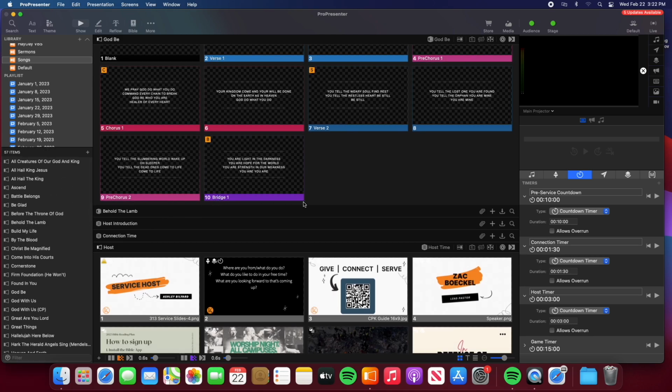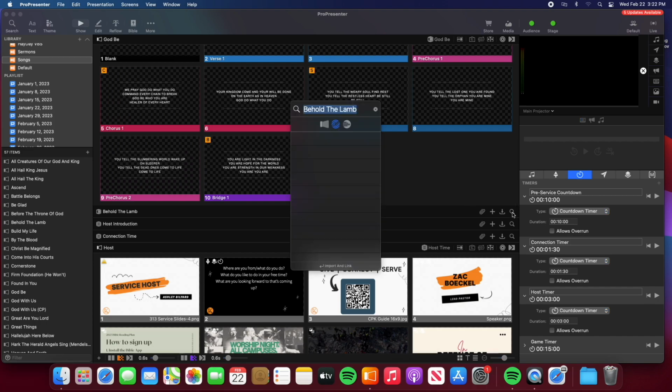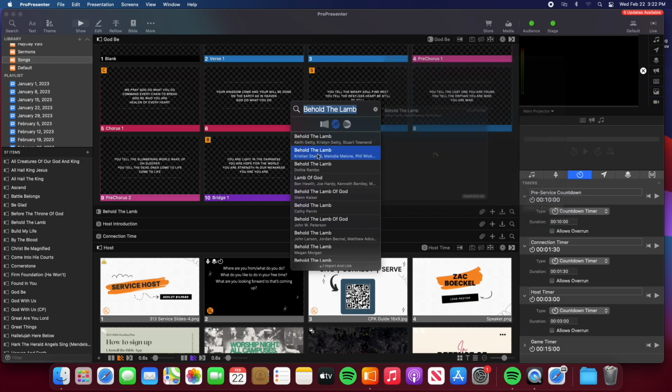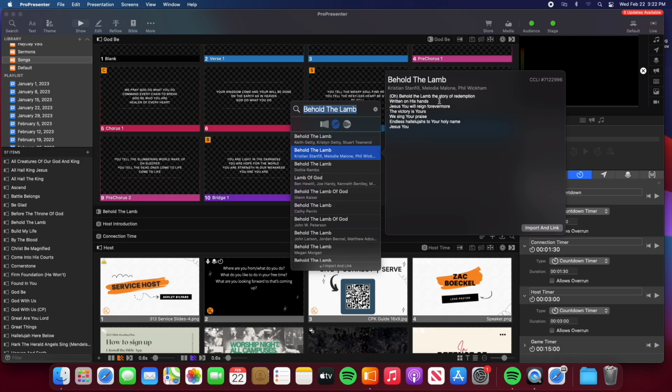But if for some reason you don't, what you can do is you can search and type it in right there, and then this is also synced up to a program called Song Select, and it gives you some different options for hey, there's Behold the Lamb that Keith and Kristen and Stuart wrote. There's Behold the Lamb that Christian melody. So if you know the songwriter, you can kind of click and get a preview of what the lyrics are as well. So this is the one that we use.